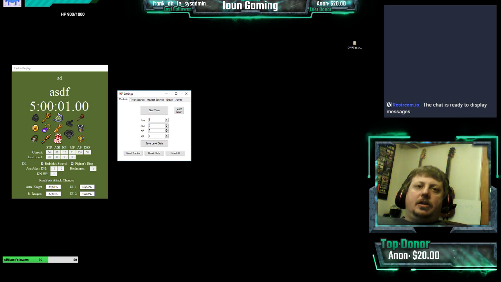The ones that I've calculated are the Armored Knight, the Red Dragon, Dragon Lord 1, and the Dragon Lord 2. The reason for that is Armored Knight and Red Dragon are the two enemies that you're most worried about when you do your dive, because you're going to try to run from these enemies to save as much resources as possible when you get to the Dragon Lord.